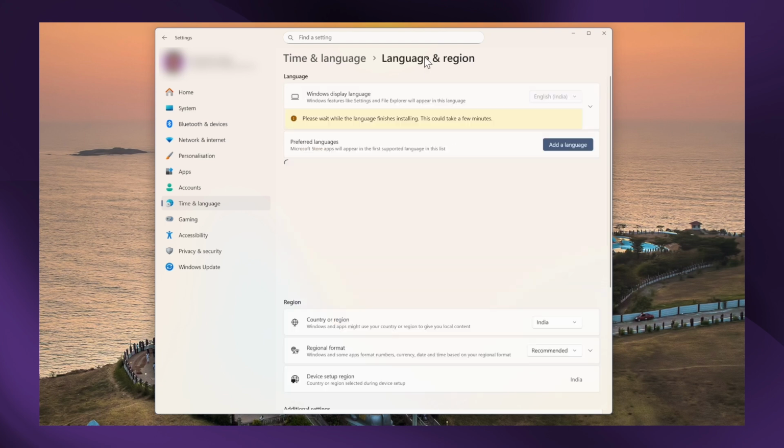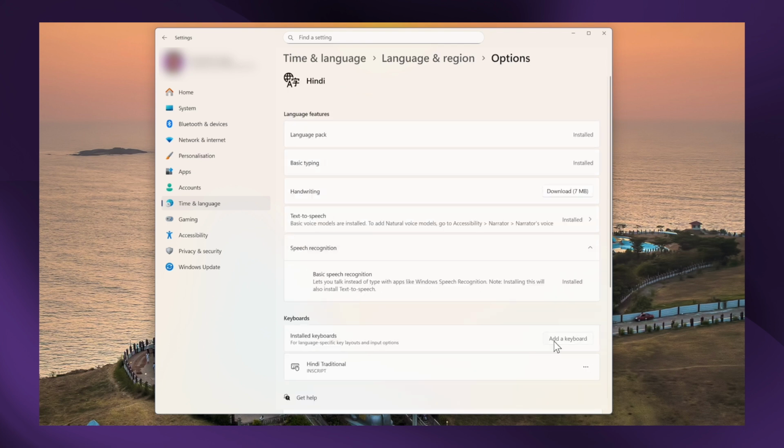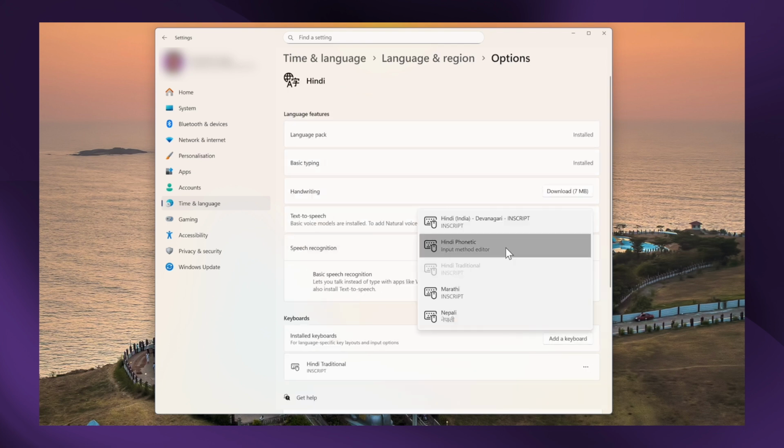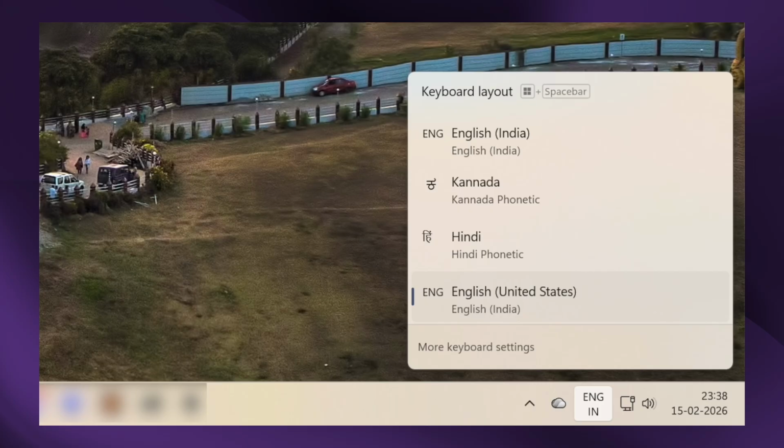By default, an InScript keyboard would have been added. We recommend that you add a phonetic input method and then get rid of the InScript keyboard to avoid confusion. Windows also shows a language switch menu in the status bar where it lists all configured input methods. Make sure that you can notice your language in that menu.